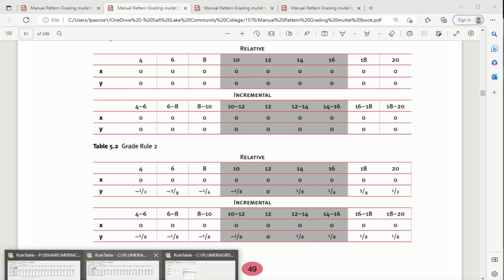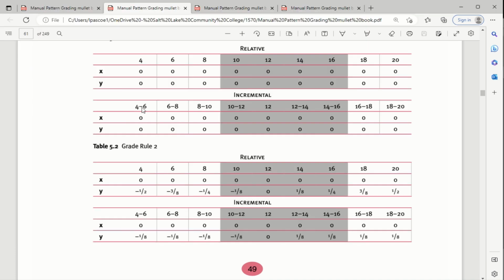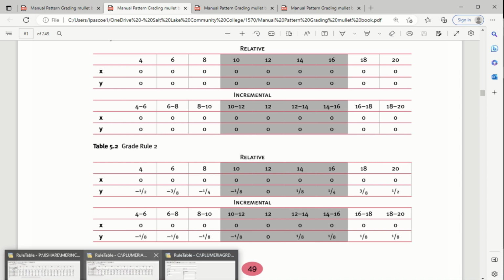So coming back to here, we were making the correlation between 4 is the smallest, 10 is the size jump, 16 is the next size jump, and 20 is the largest size. So the grade break happens between the 10 and the 16, and that's why I entered the numbers the way that I did. So we'll look at that again.